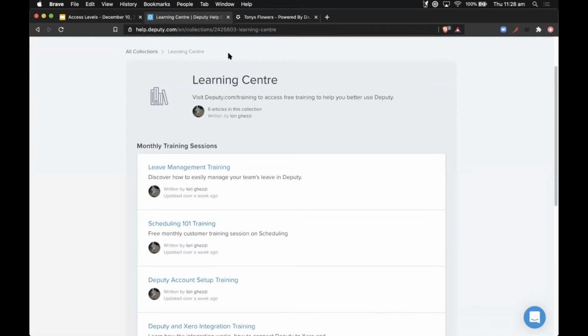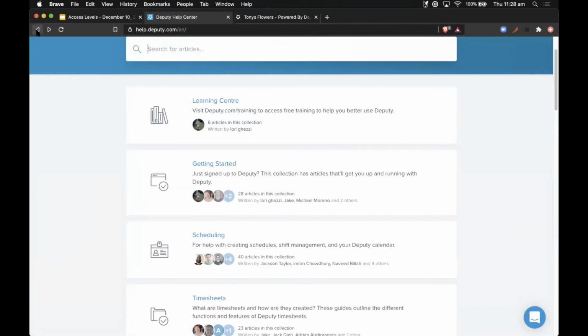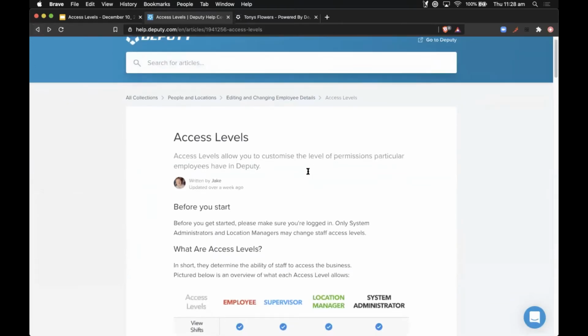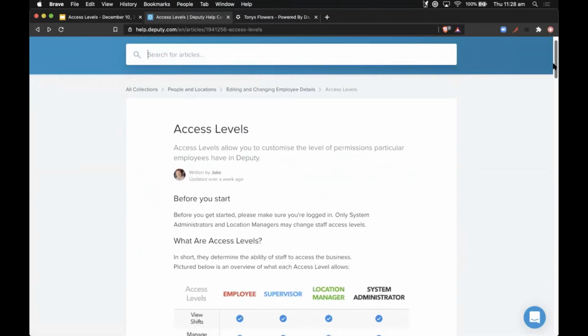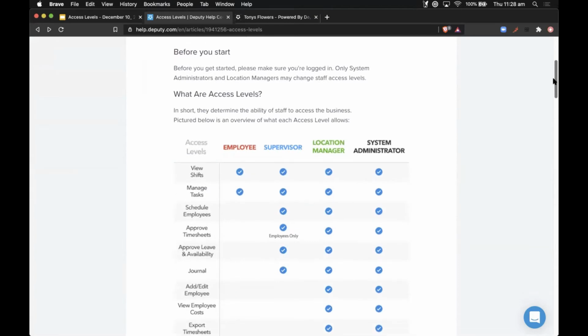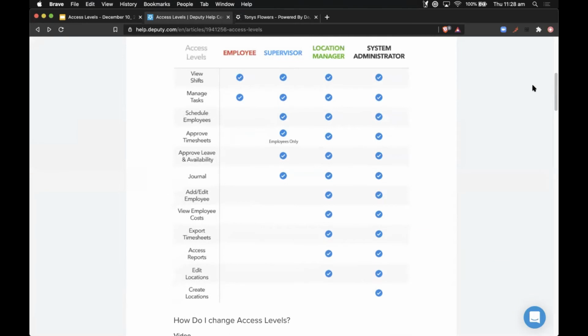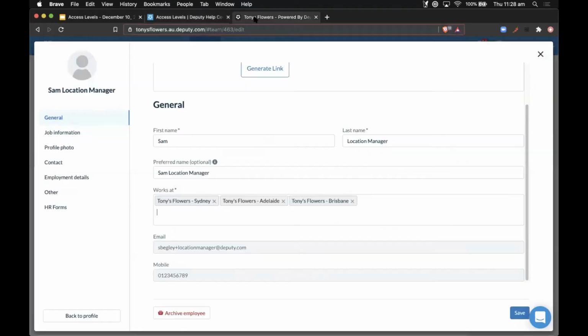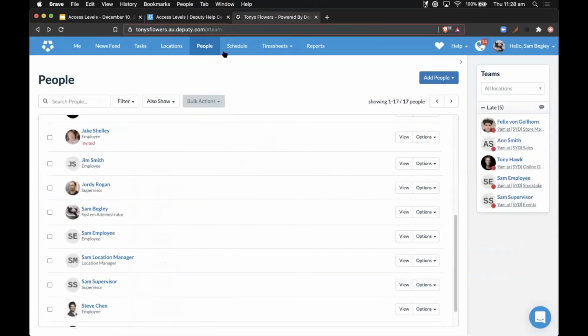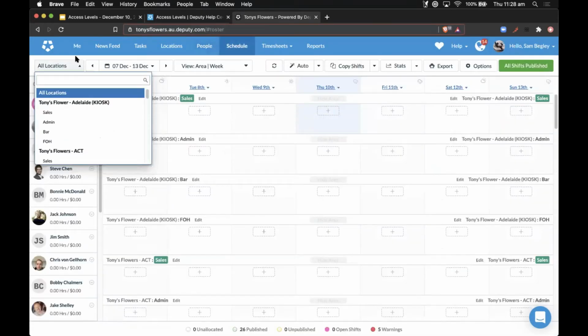Then I think if we can have a look at the access level article, basically. Cool. So a lot of questions that came in were regarding supervisors, or actually, I suppose the difference between supervisors and location managers. A lot of questions were about pay rates. Certain people don't want their location managers to see pay rates, or their supervisors to be able to see wage costs, but not reports and those kinds of things.